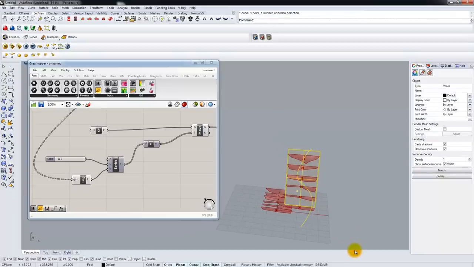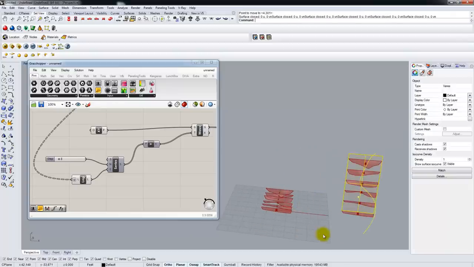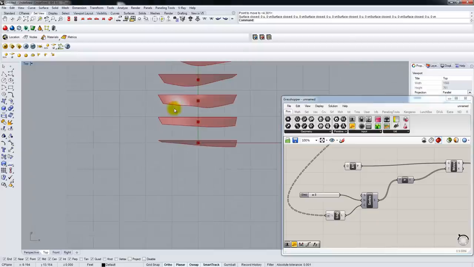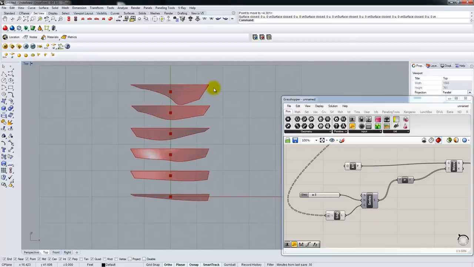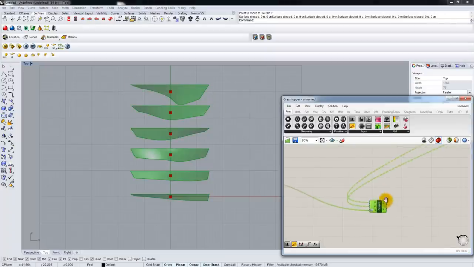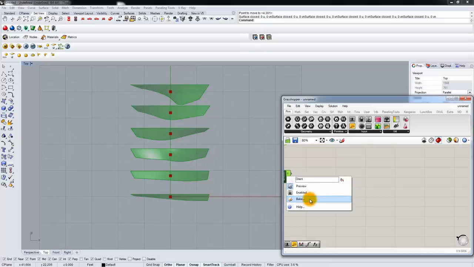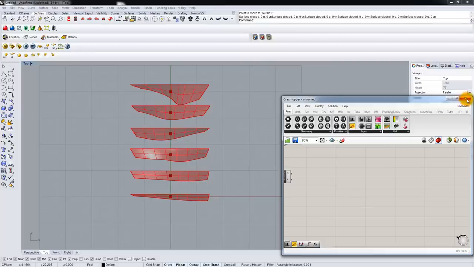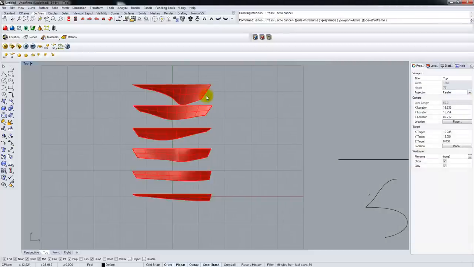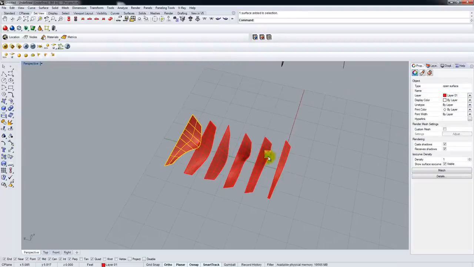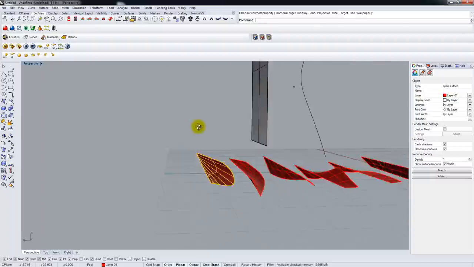I'm going to move all this stuff over so it's out of the way. And if I look at this in my top view, you can see that these are something I could cut out with the laser cutter to make my louvers. Now that they're oriented, I'll bake them by right-clicking and saying Bake. We're not going to group them, and say OK. I'll close Grasshopper. If I put these into shaded mode, you can see they're real 3D geometry in Rhino right now, although they're not totally flat.